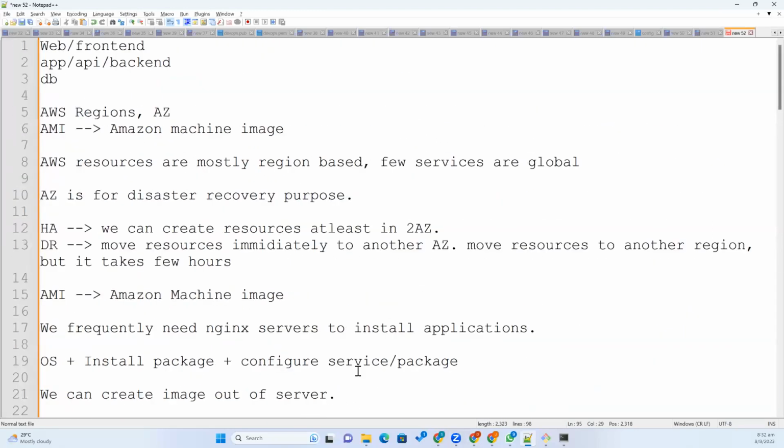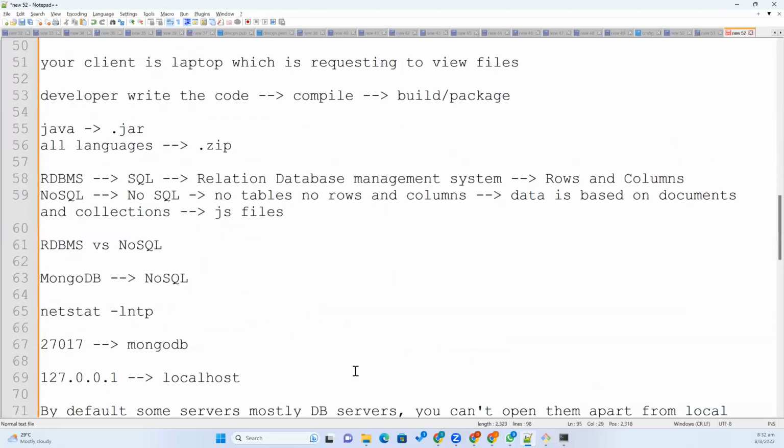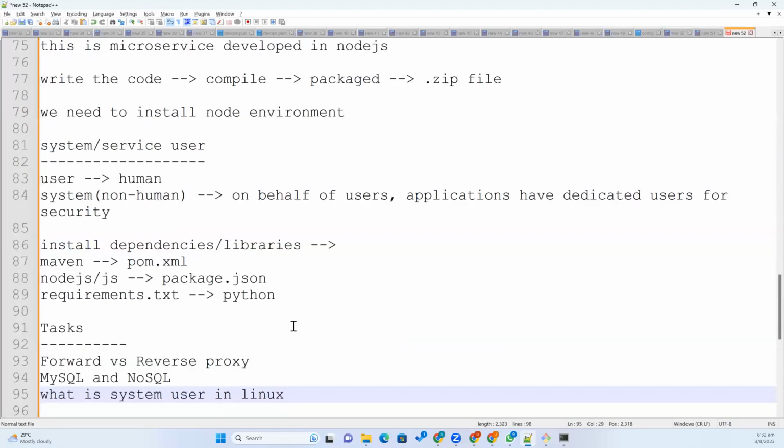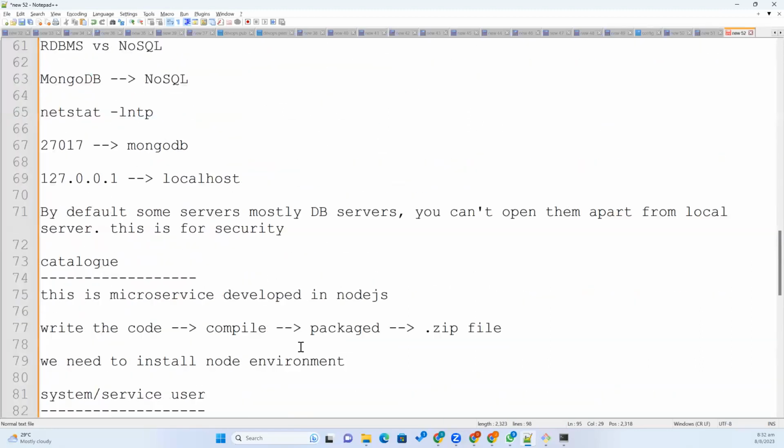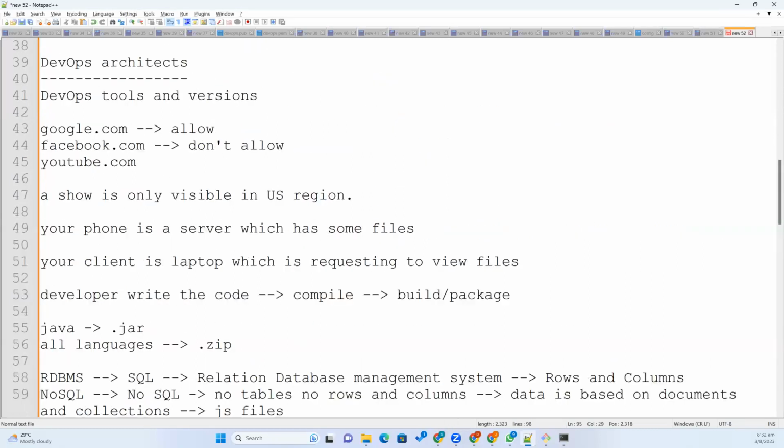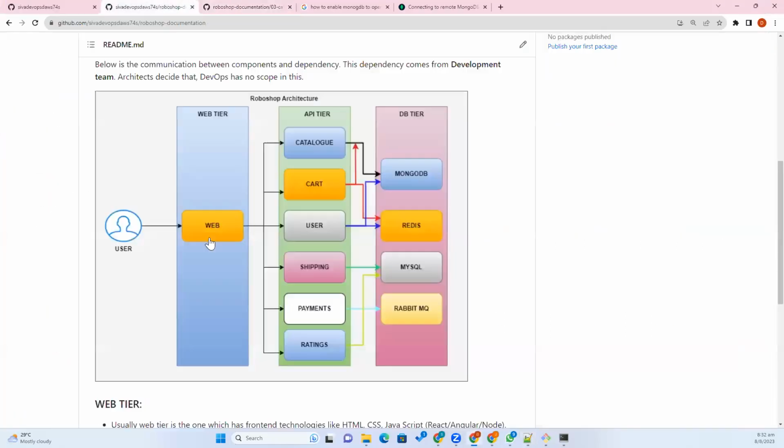For today, you can install our web front end and then MongoDB, install it. And in tomorrow's session, we will connect these three. We will connect from web to catalog through reverse proxy and catalog to MongoDB. Okay, so that's all for today. We can have a few questions.